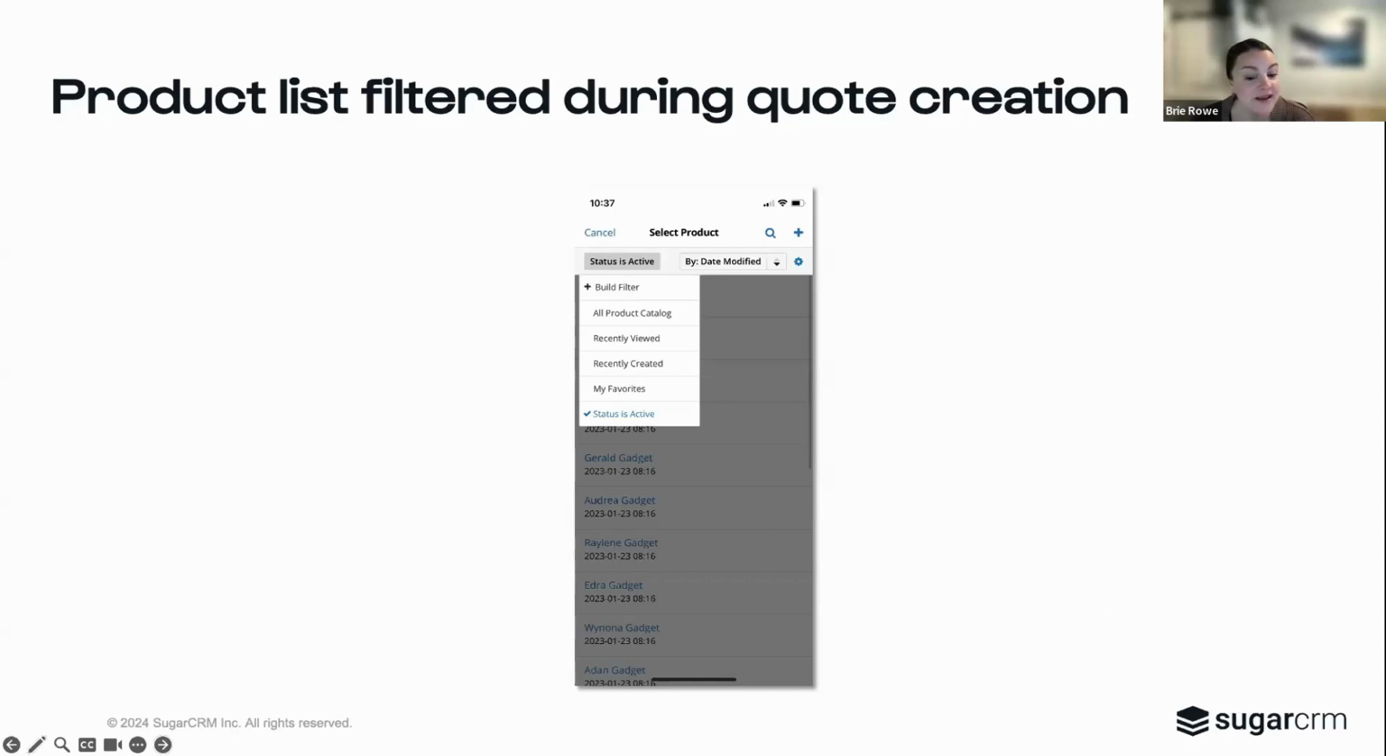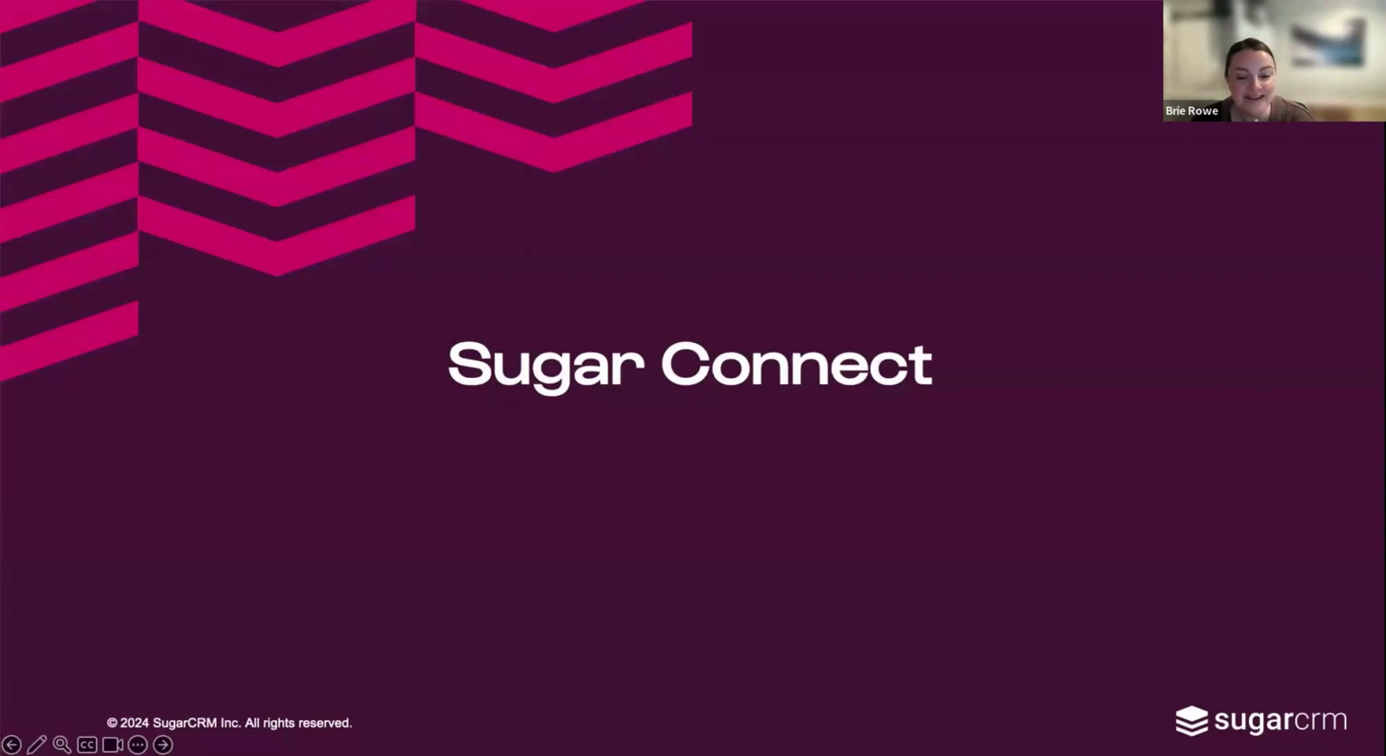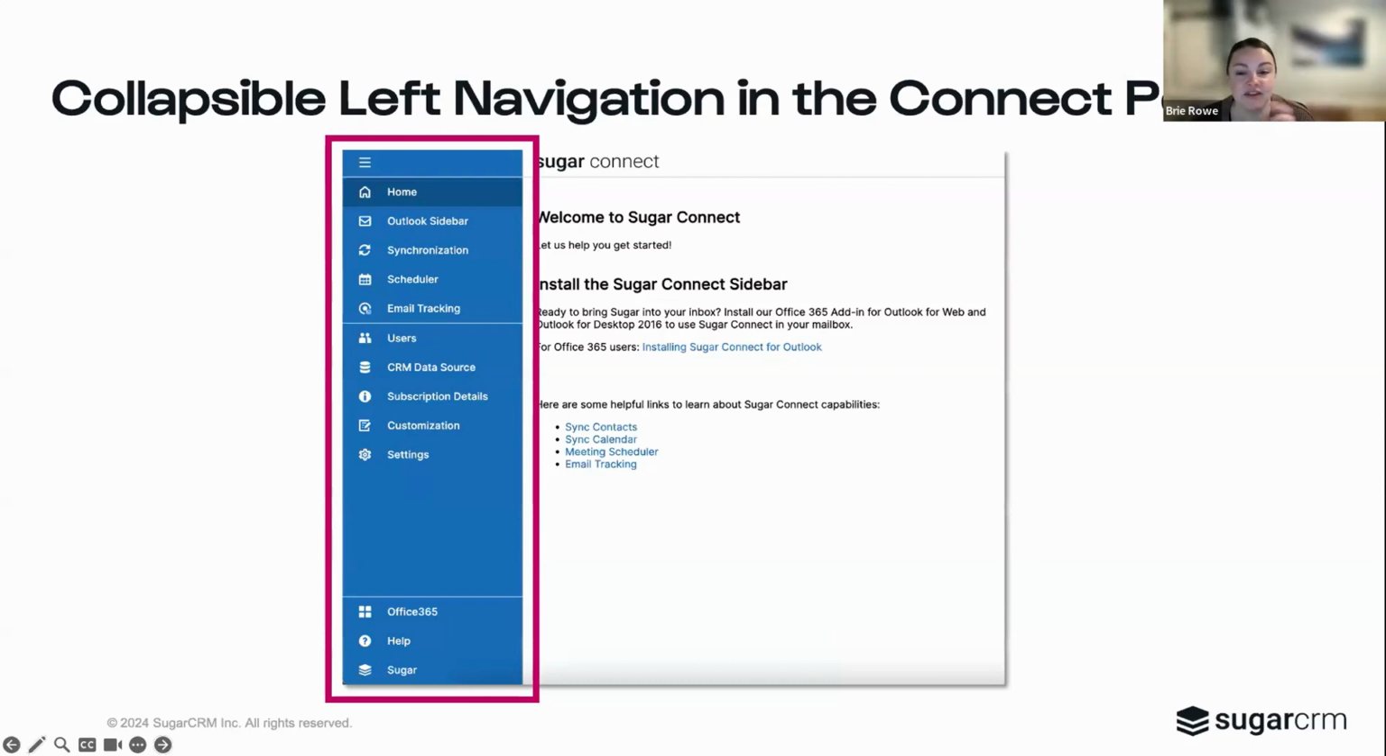And then last but not least, we have Sugar Connect, or the mail and calendar integration for Sugar. Just as we've gone through the year, we've been updating our products to have the left-hand navigation that matches the other sell, serve, market products. So Connect now does the same. There is now a consistent appearance across products.